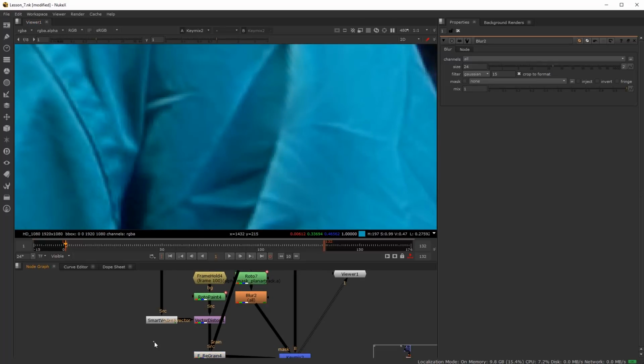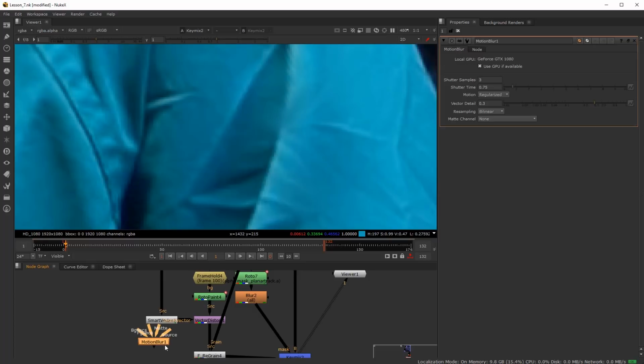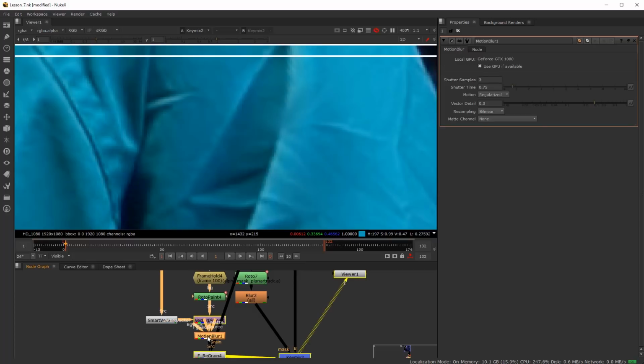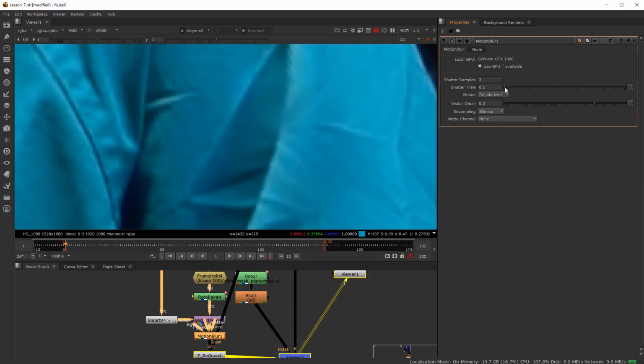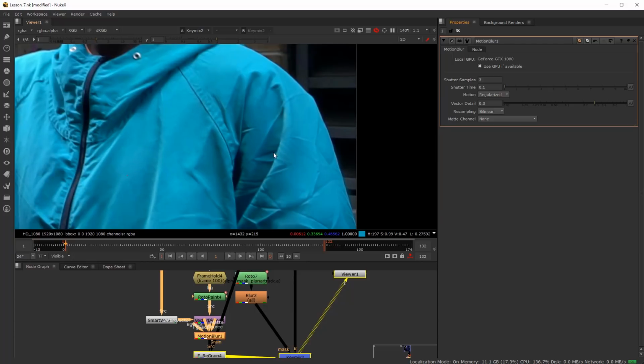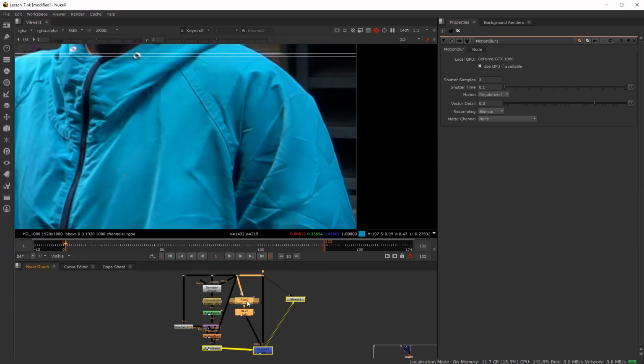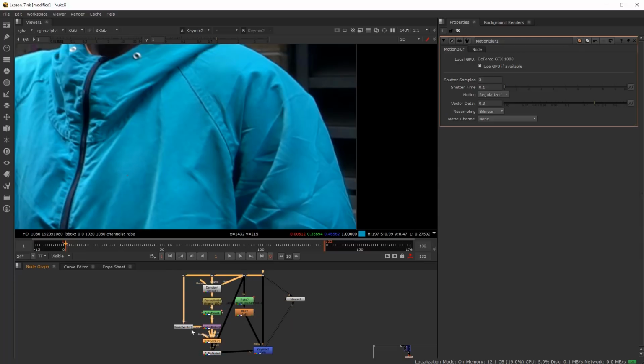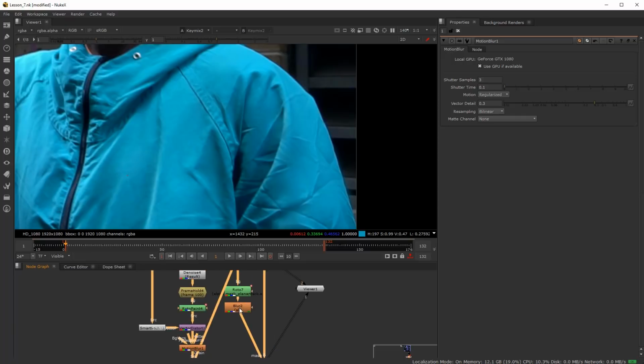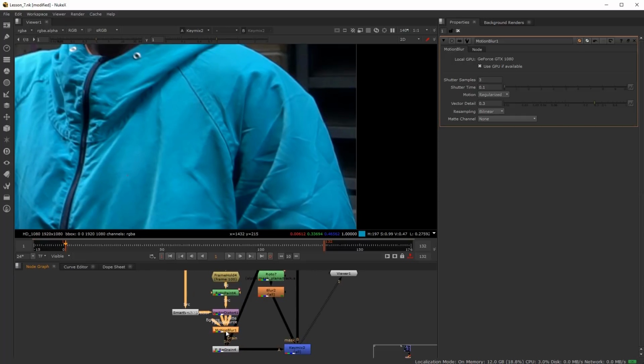So one of the other things we can add is just a motion blur node, and stick that right there. I'm going to put the shutter angle down to like 0.1 or something. I don't think we really need that much motion blur on this. So let me space this out a little bit so you can see things a little bit clearer. There we go.